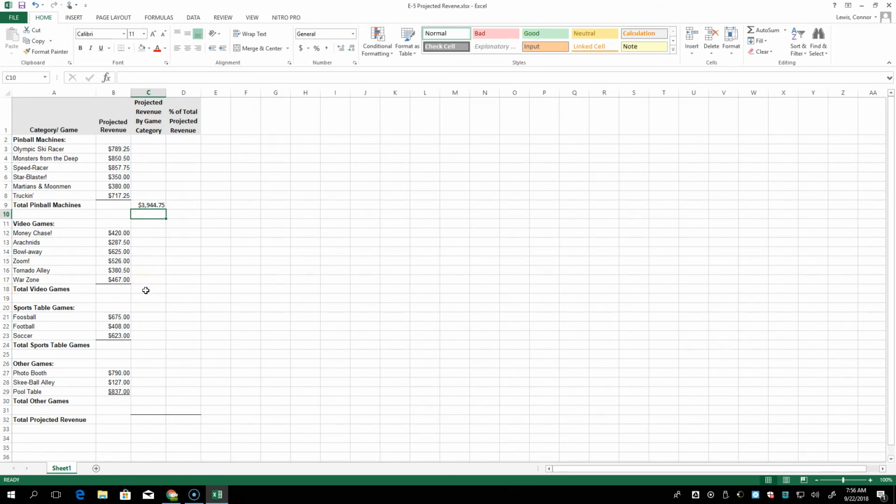We will do the same thing for cell C18, and we will do this for the video games category. To do this again, we will type in equal sum parenthesis. We can select cell B12 and drag all the way down to B17. From here we can close off with a parenthesis and click enter.